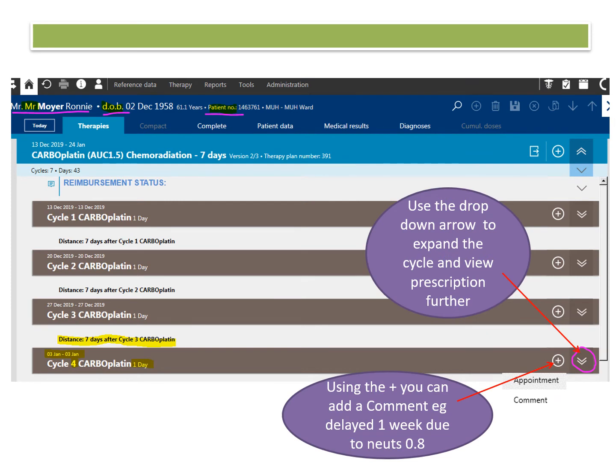Below the protocol, you will find the plan treatment. Using the plus sign, you can add a comment. Example: cycle delayed 1 week due to NEUTS 0.8. Use the drop-down arrow to expand the cycle and view the prescription in further detail.